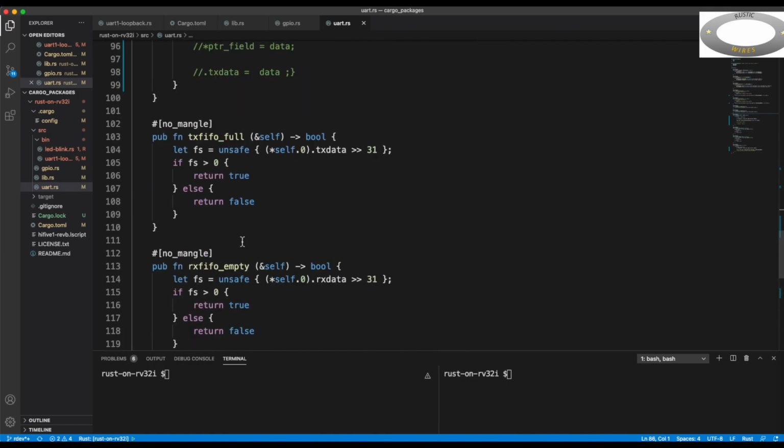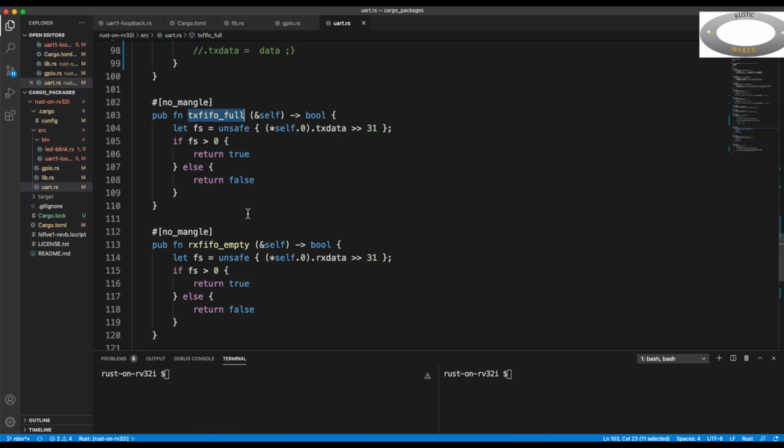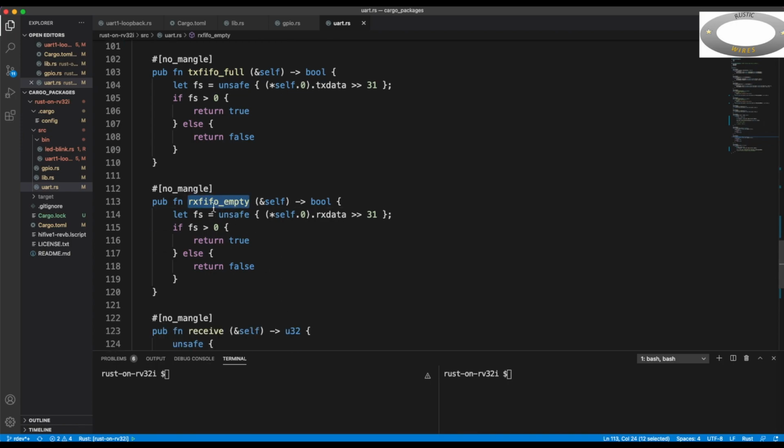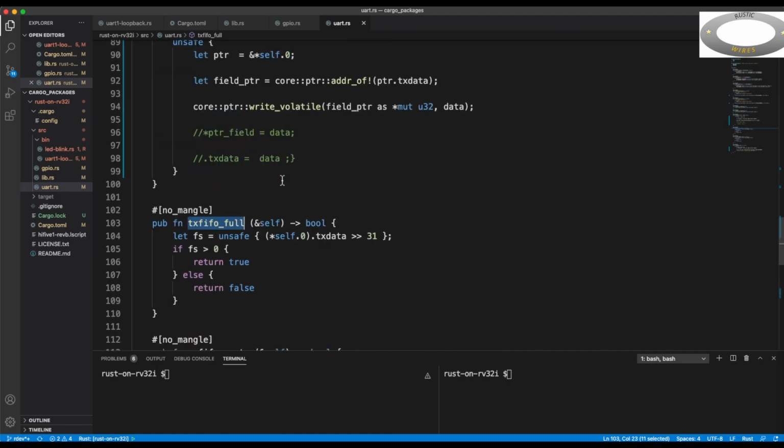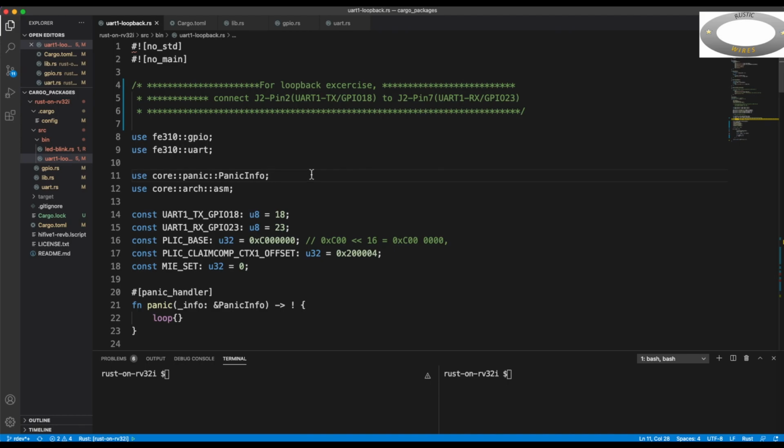And also I have written a method to check if the TX FIFO is full. If the TX FIFO is full, any writes into that TX transmit register would be just dropped. At the same time, if the RX FIFO is empty and you read, you will not be able to read any valid data. So the read should be performed only when the RX FIFO is not empty, and write should be performed only when the TX FIFO is not full. Okay, so these are all the methods, and now the application.